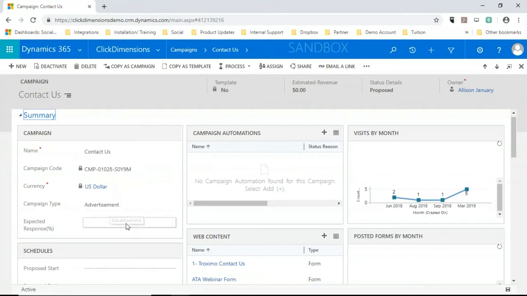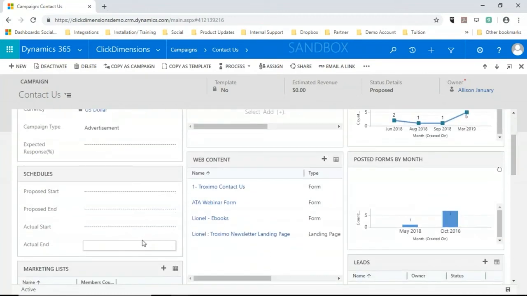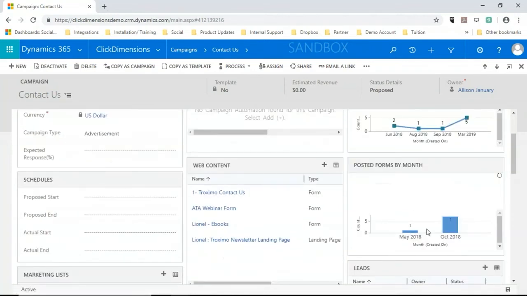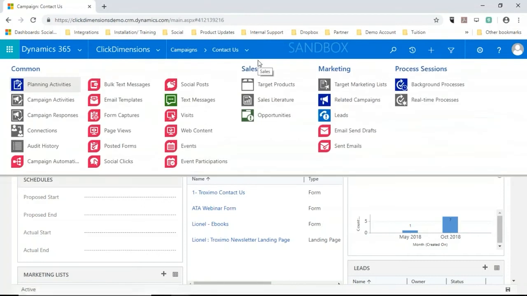things like a name, what type of campaign, when is it scheduled to start, any web content that you have associated to it. You can see who's visiting your site by month that's related to this campaign, how many forms have been posted month to month, and so on. But right here in the navigation on the campaign, you'll see in this cranberry color, these are all the components that Quick Dimensions adds back in to the overall campaign, which really allows for that reporting.